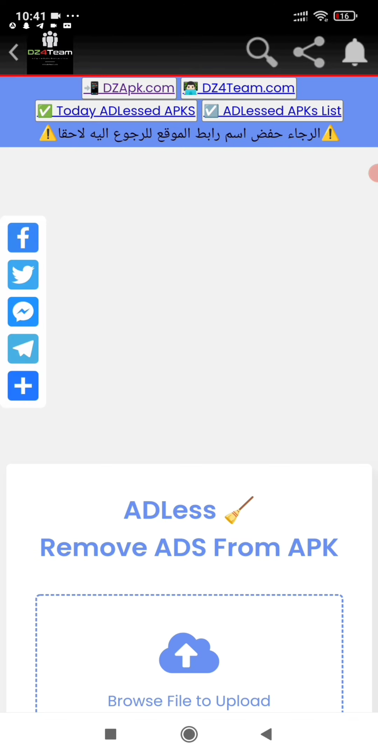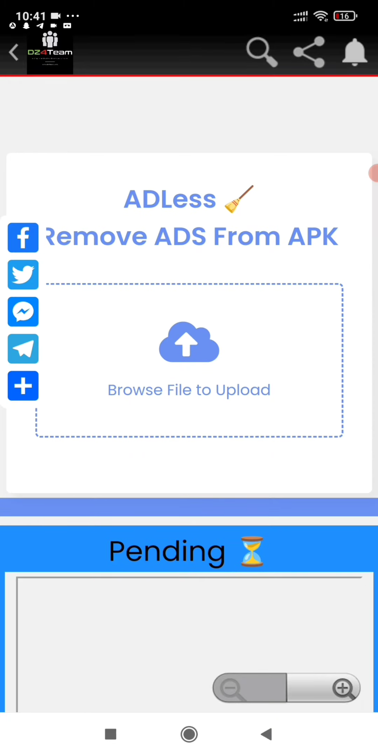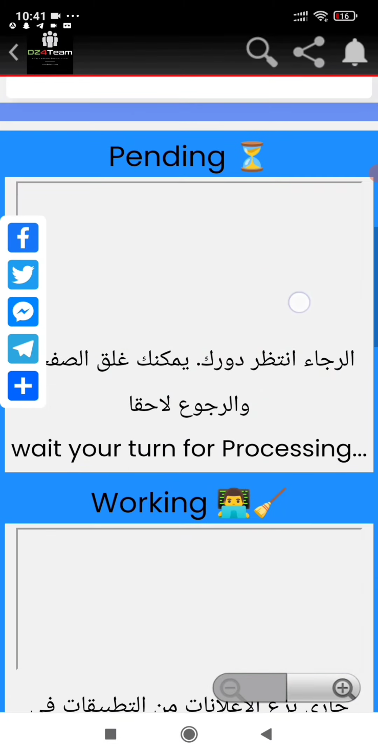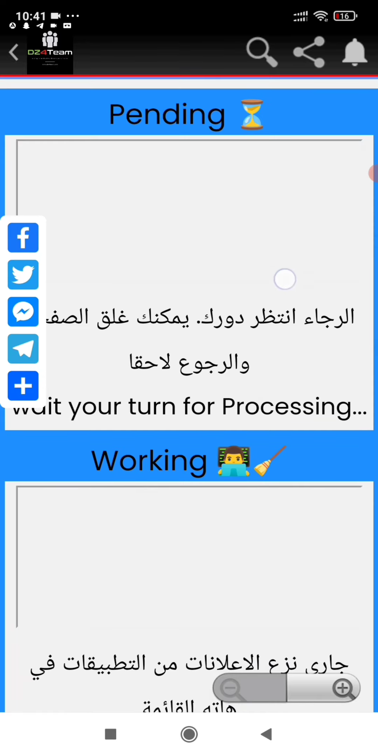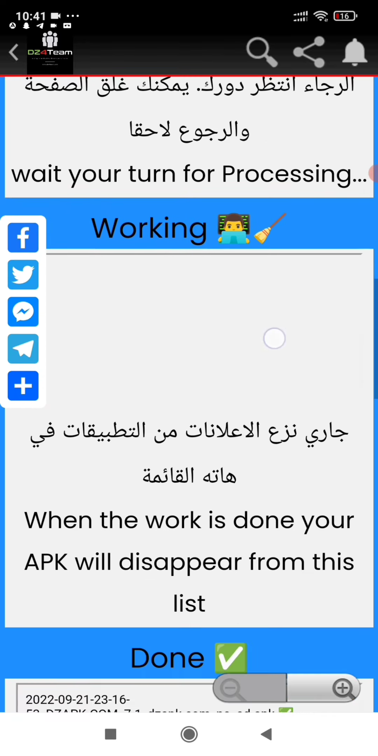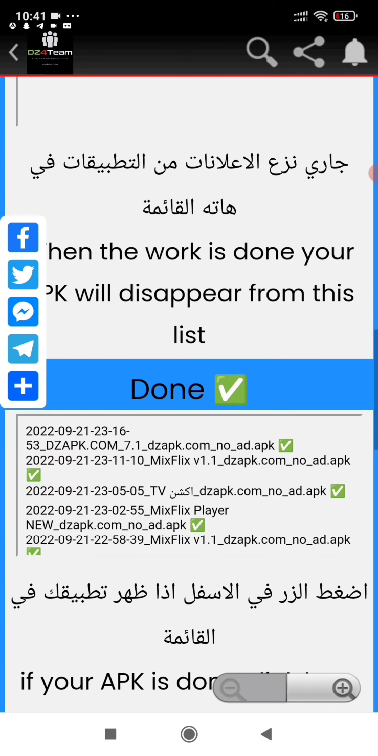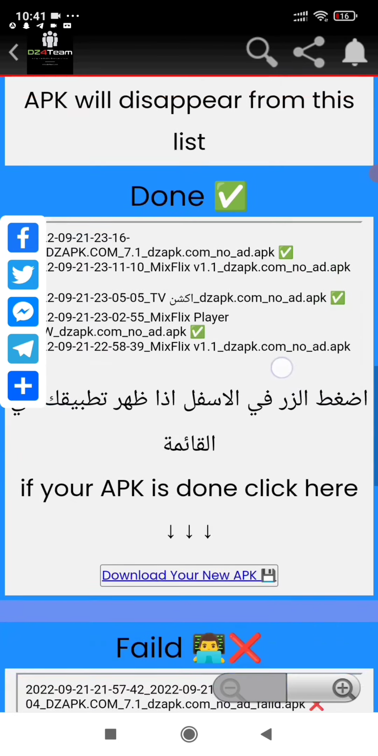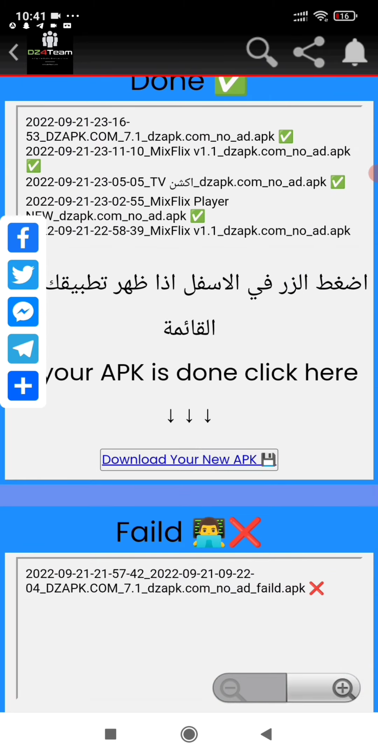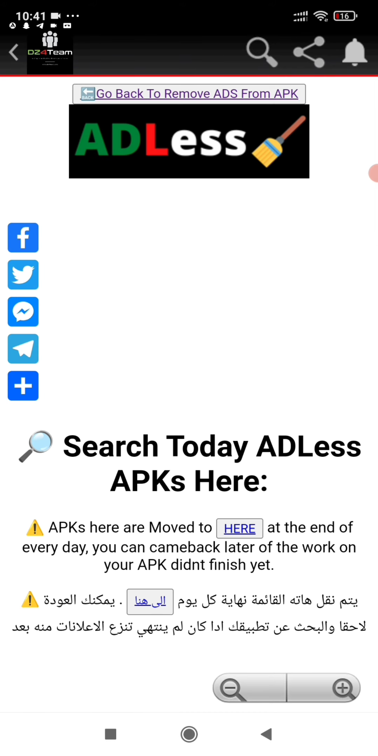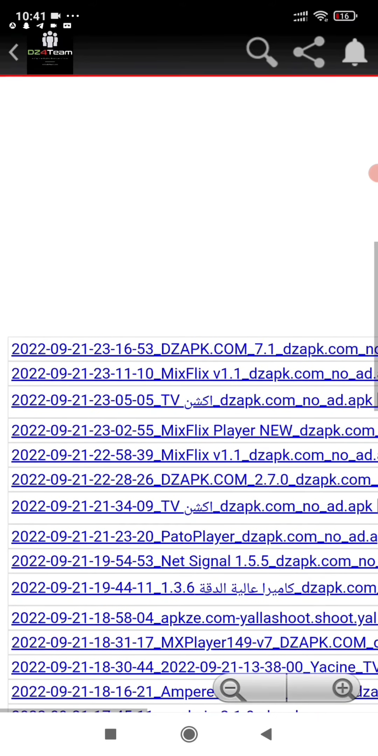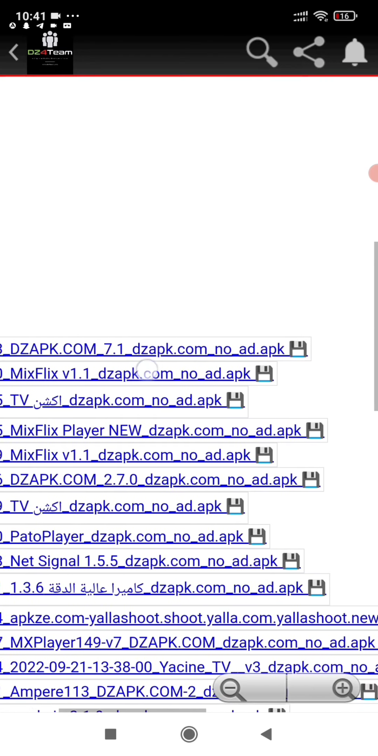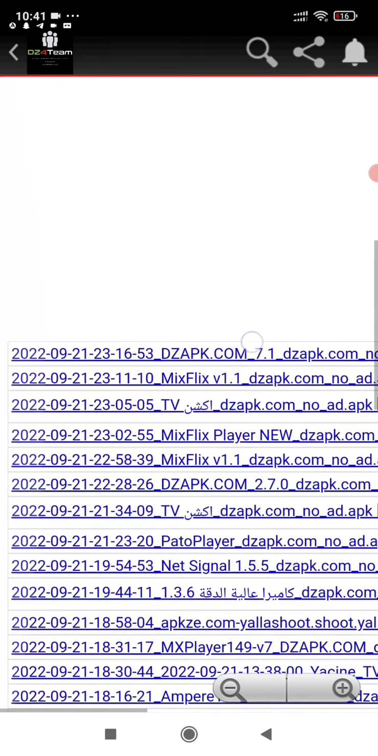This tool will allow you to remove ads from your APK. Just click browse load, then it will go to pending. You will wait for the processing, then it will move to the work. After the work finishes, you will find your APK here. Click download to download your applications. Scroll down and you will find your application without ads. Download and install it and enjoy.